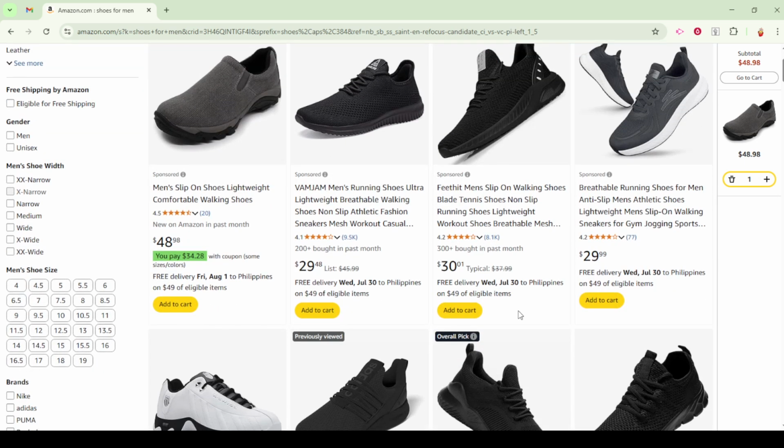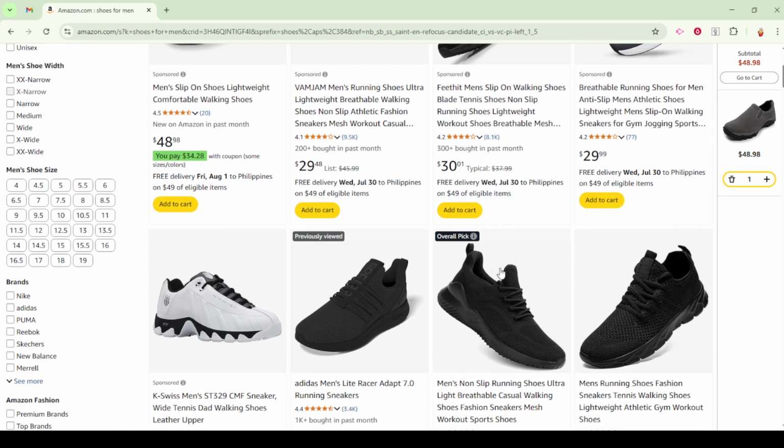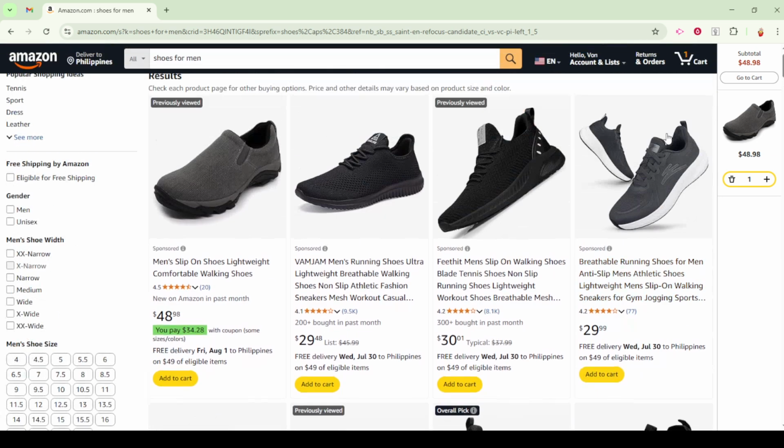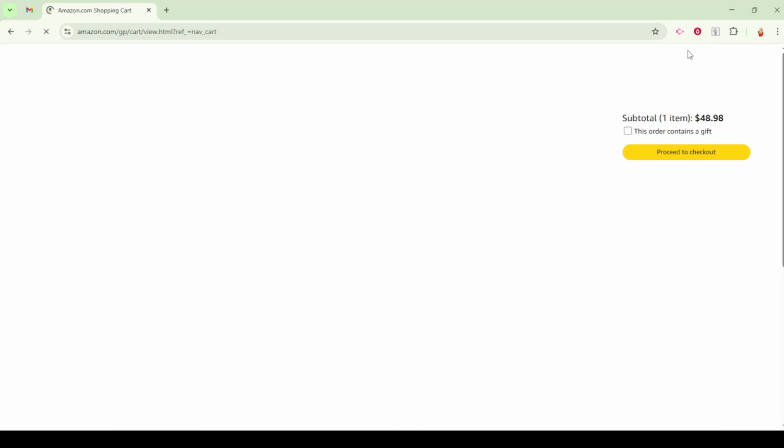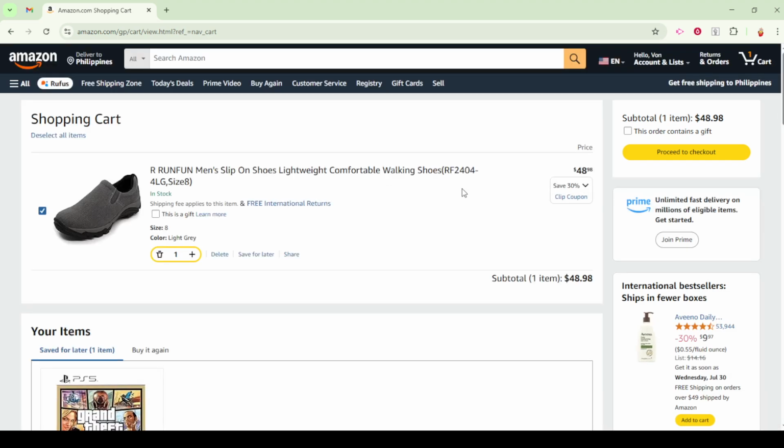Now that your cart is filled with the items you wish to purchase, it's time to proceed to checkout. To do this, simply navigate to your shopping cart. Once there, you'll see an option to proceed to checkout, which will guide you to the payment and delivery details.